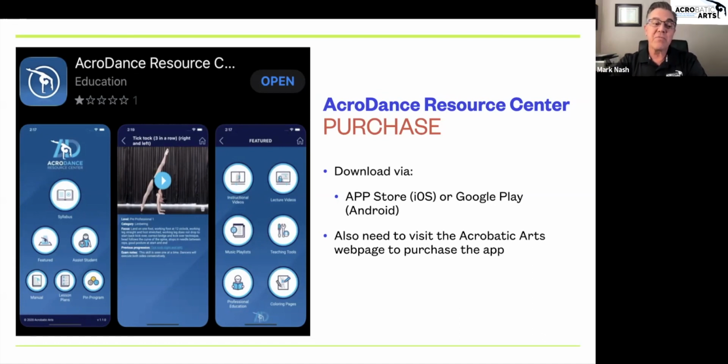But that's just step number one. As I said, this is free. You would download it there, but you also need to take step number two, and that is the purchase. The beautiful part is that you will be able to get the app at a discount because you are AcroDance certified. That discount can come monthly, yearly, etc. So make sure that you check your code with your purchase and you use that coupon when you actually are going to use the app.